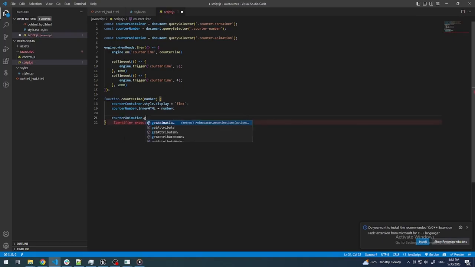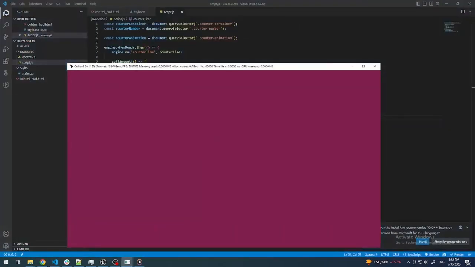We'll be using the web animation APIs. We'll get the animation, and let's set the current time to 0. And this will restart our animation whenever the event is called. So now we can see when it's called 4, the animation runs again.